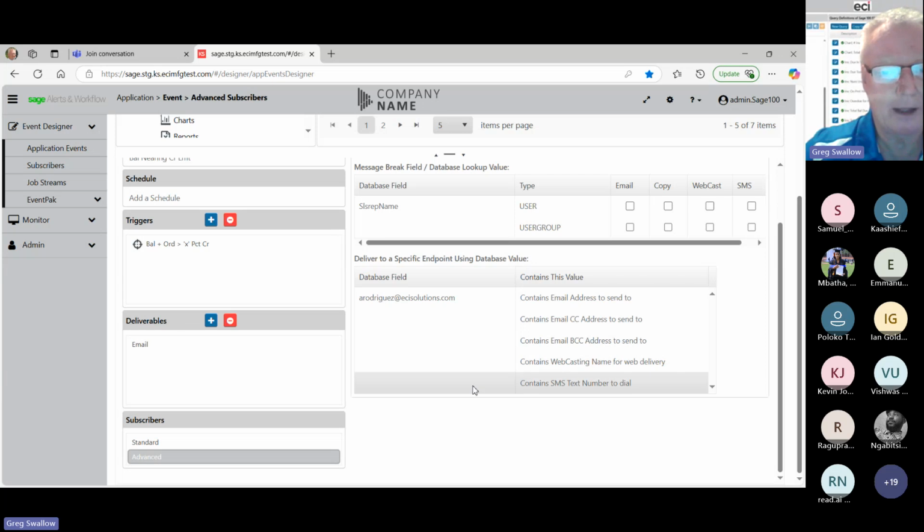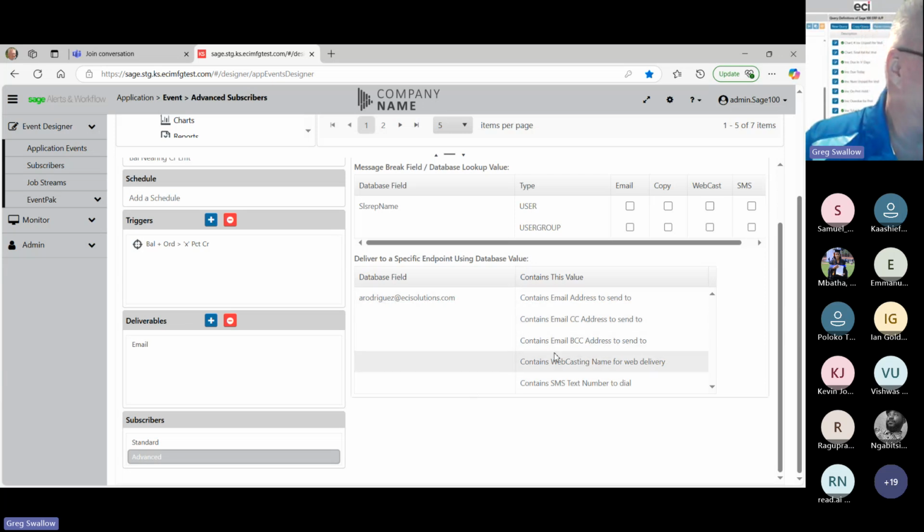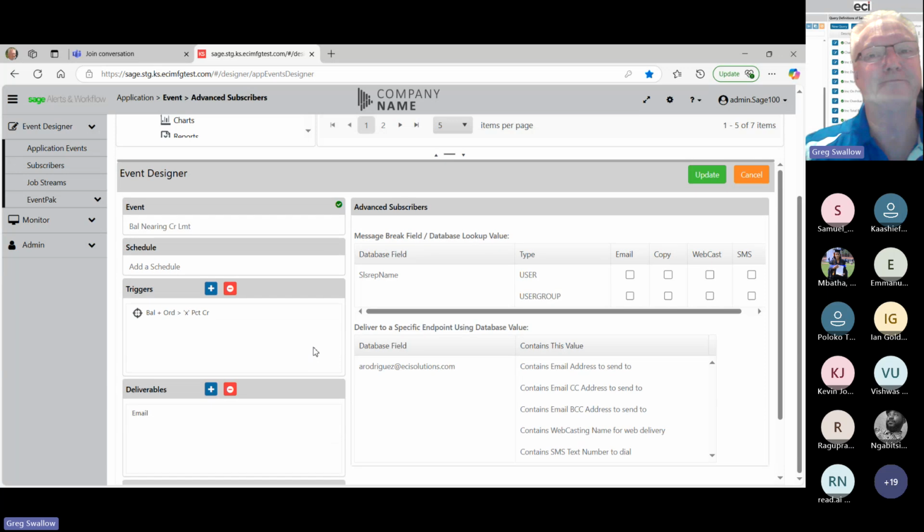Who's going to get that? Well, I want all these people to get it. Some people I want to be blind copied. I want to send it to a department. Instead of sending it to an individual, I want to send it to the shipping department, or I want to send it to the finance department. So you can granularly take the data and send it along the way as well.